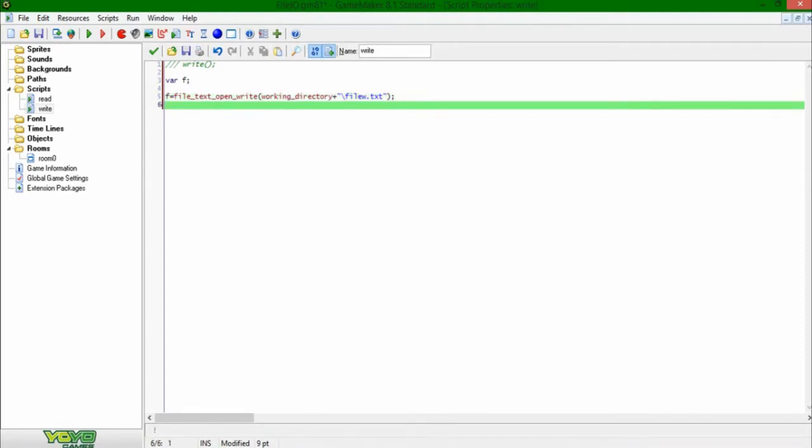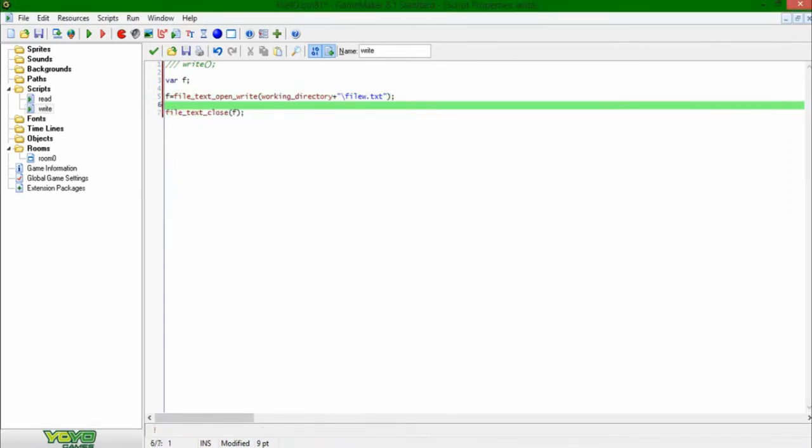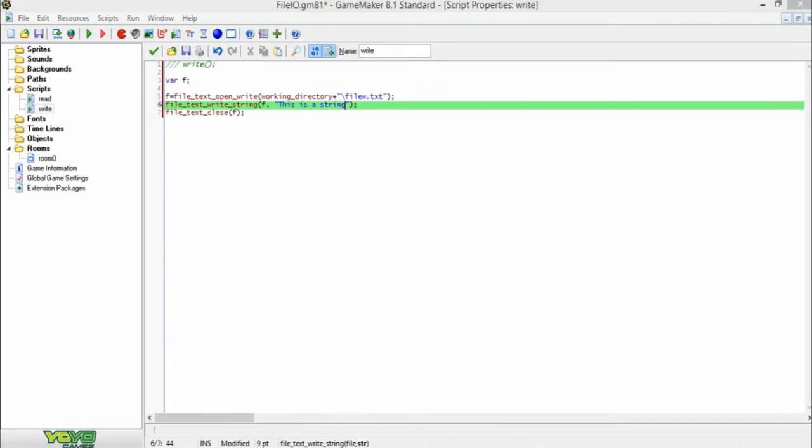That's really nice. You don't have to check to see if it exists before reading or writing, and you don't have to worry about weird errors. The first thing we probably want to do is close the file at the end so that we don't have to worry about that later. And writing to a file is similar to reading: you say file text write string, and pass it the file that you want to deal with and the string you want to write. So we're going to say this is a string because I'm creative.